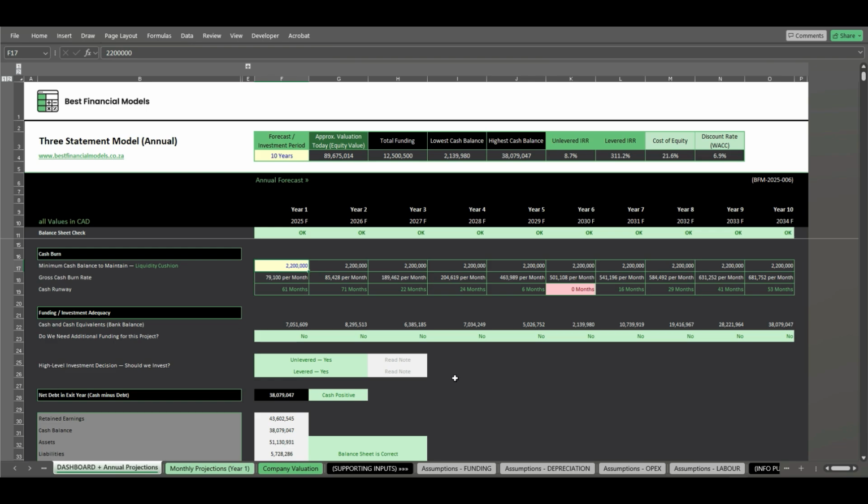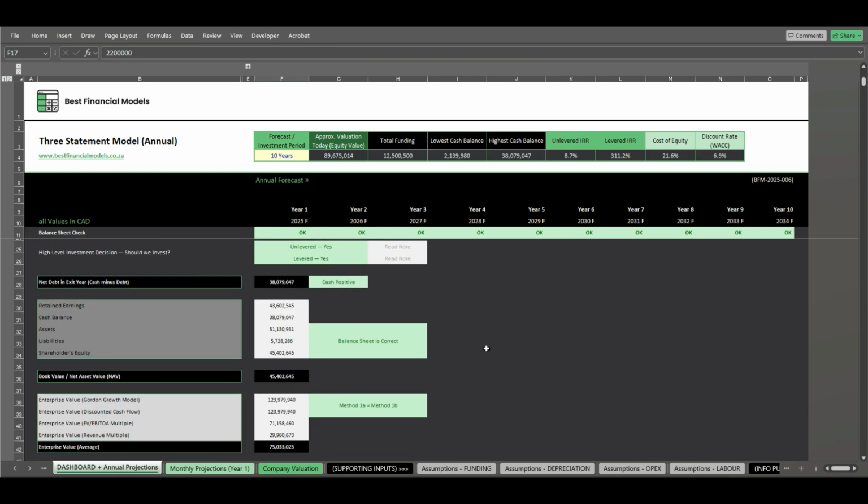Wherever your inputs are required, it will be in these cells with the yellow shading and the blue text. Everywhere else, all the formulas have already been prepared for you, already been designed for you, and all the heavy lifting has already been done to ensure the actual functionality of the model.